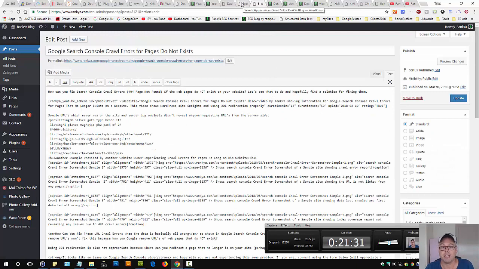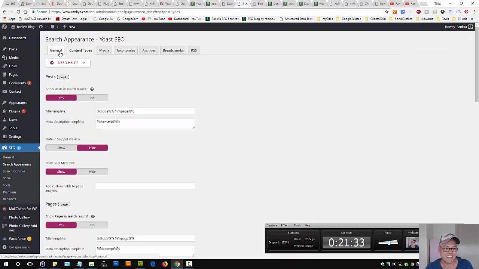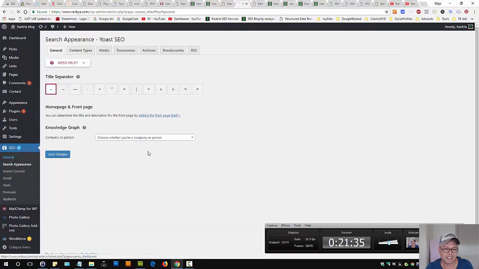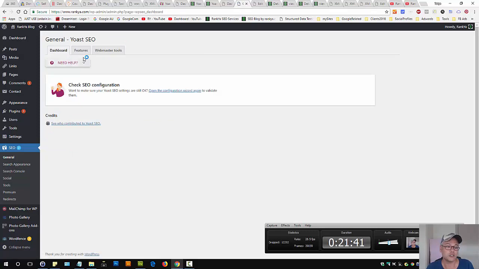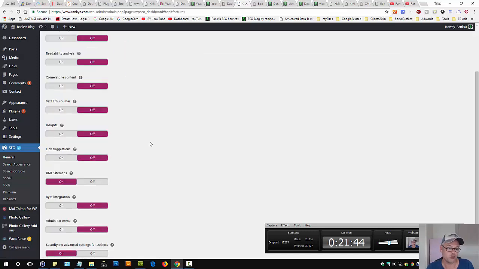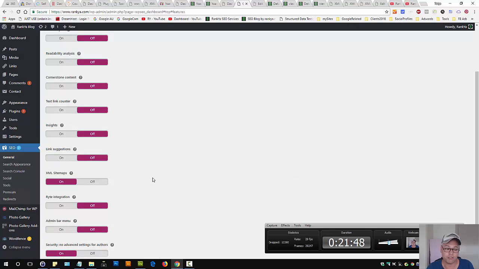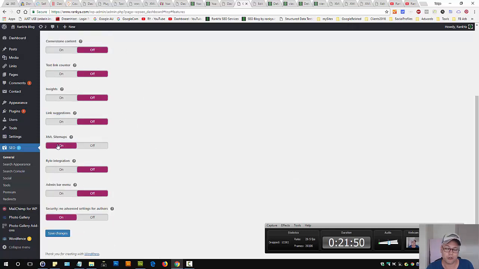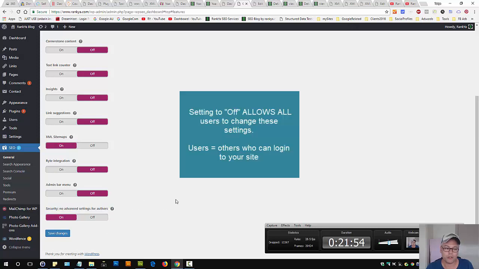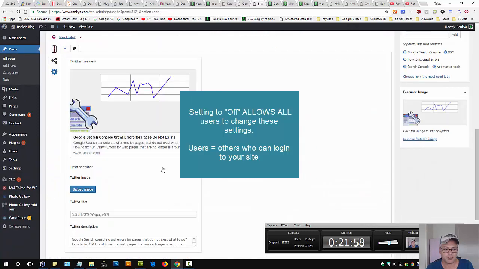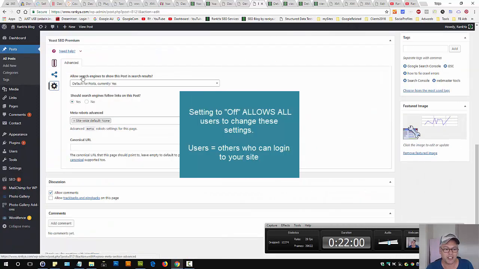So apart from that, everything else that this plugin makes available in 2018 is only going to waste your time. So make sure you have all this nonsense stuff set to off. If you're using Yoast for XML, set that to yes. No advanced setting for authors. If you set this to no, that means they won't be able to make changes here.